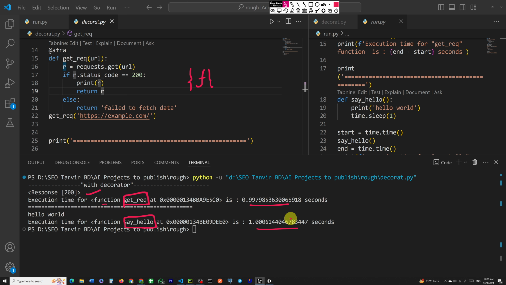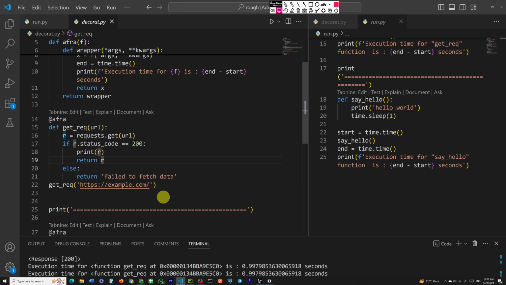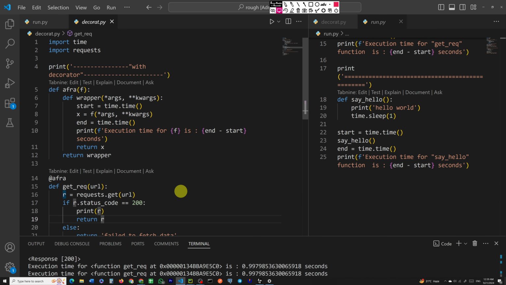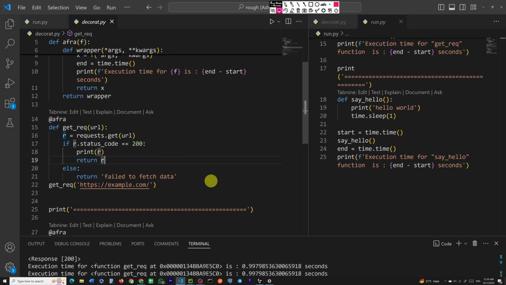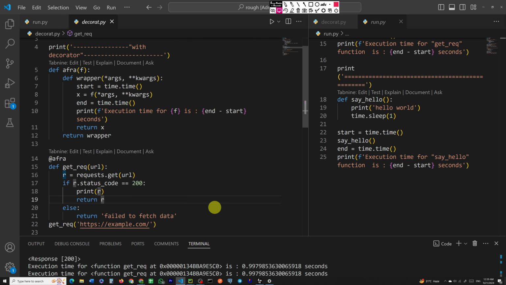So it is so easy to use this decorator function, and you can save your time and your code will be more clear. It is just one example, but there are thousands of examples and so many complex things can be done so easily by using this decorator function. I hope you understand.